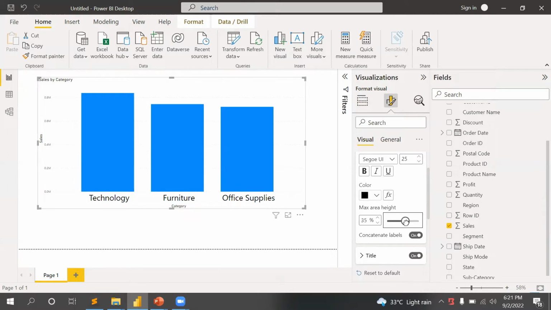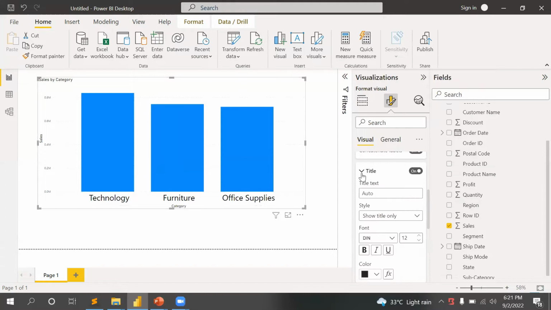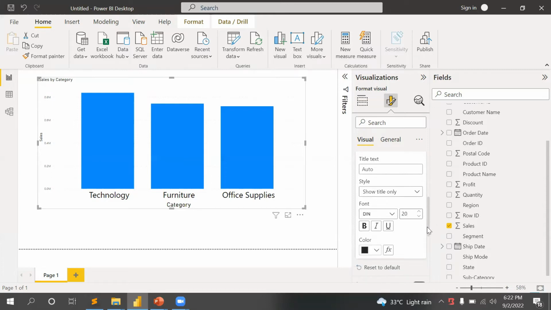Now the area height. If I increase the area height, I can also decrease the area height. Now this is the title. If you see, this category title is coming. By default it is on, but if you don't want to see it, you can turn it off. So now it is not coming. You can disable the title if you don't want to see it, or if you want to change it, like increase the size of the title, let's say 20, you can increase the title size as well.